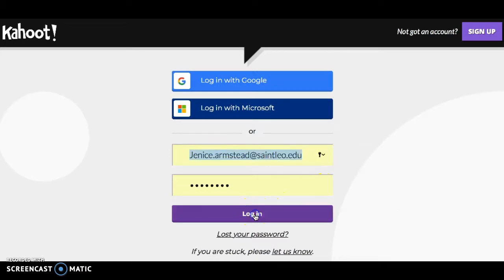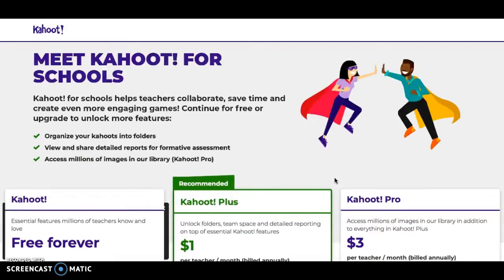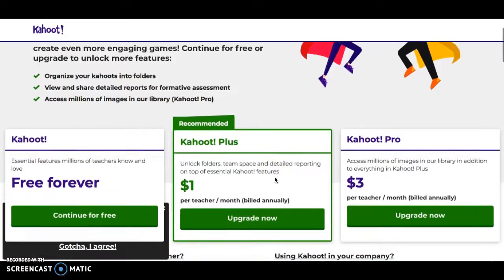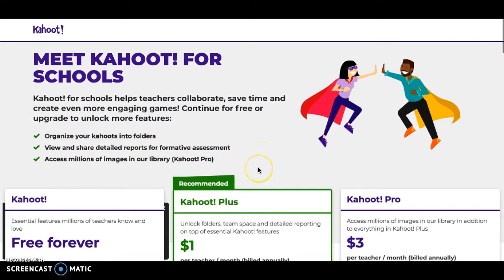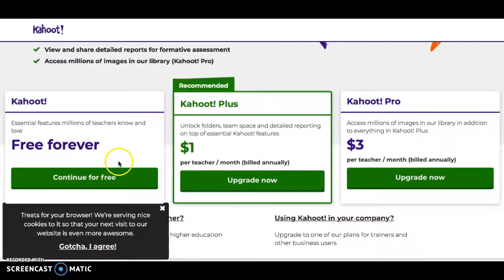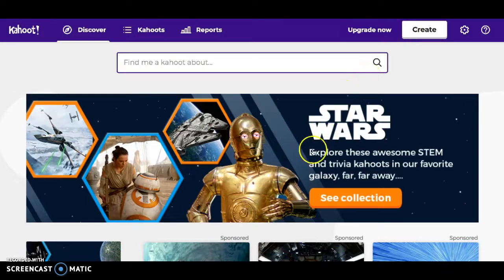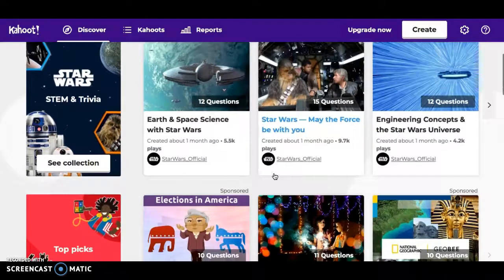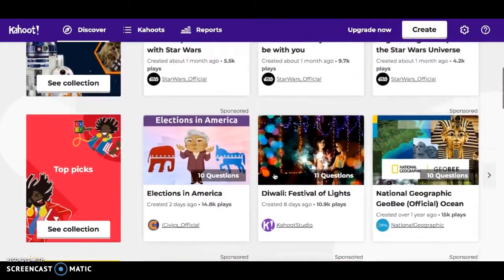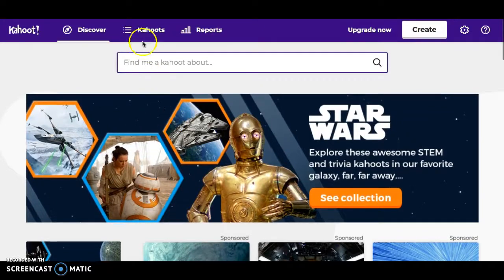When you're using Kahoot, it's important to remember that all your Kahoots are savable and there are different accounts you can also access. I'm just going to go to my free Kahoot. That's what I'm currently using as my free Kahoot. They have all different types of platforms and different themes you can use. It's just really interesting and fun for the students. So I'm going to go to Kahoots.